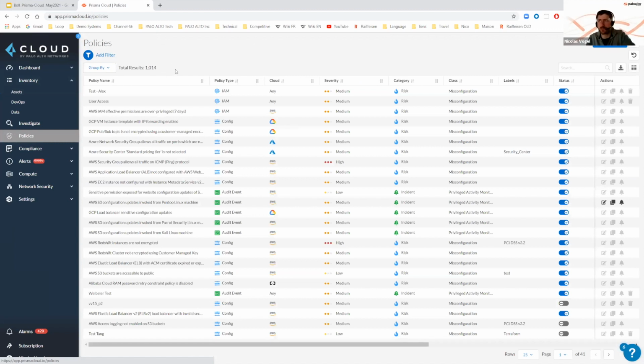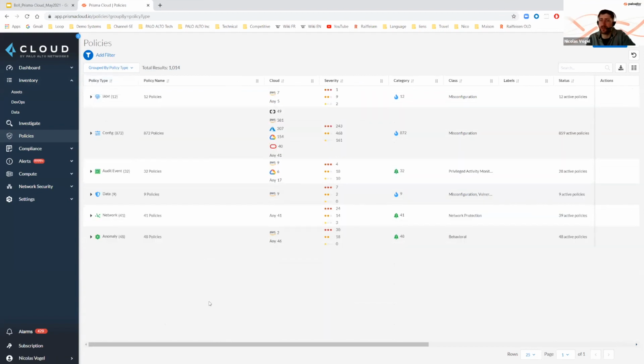And I have some colleagues with admin rights in these tools. They are just adding policies, like you can see here, test Alex. This is not coming from Palo Alto Networks. This is one of our SE specialists who just added a policy. What is interesting here, if I go to policy type, is that you can see we have several policy types.